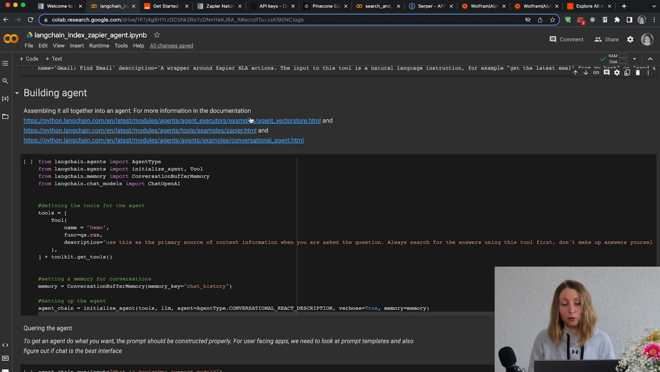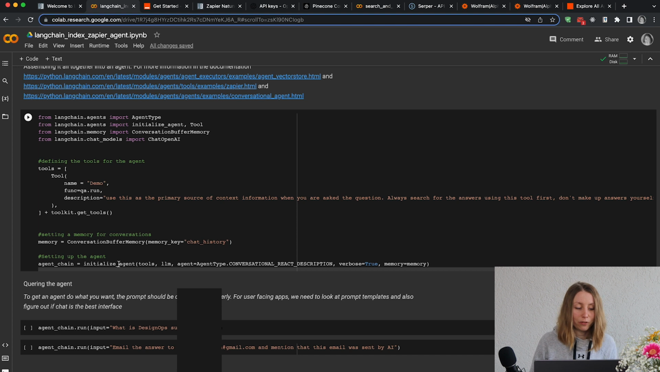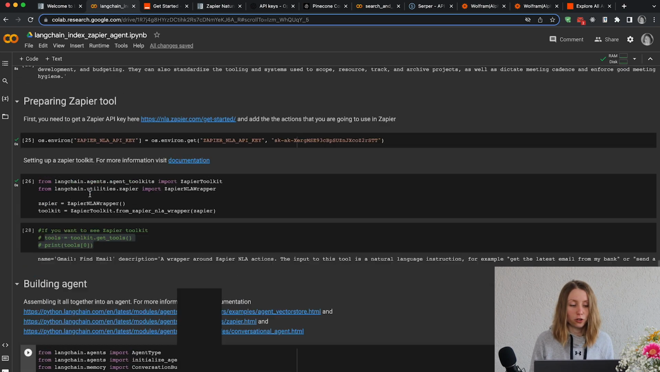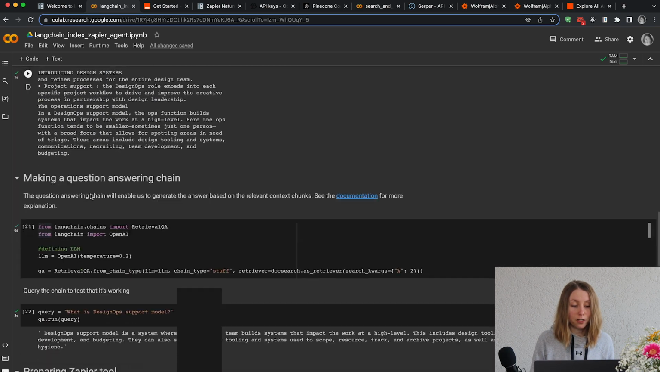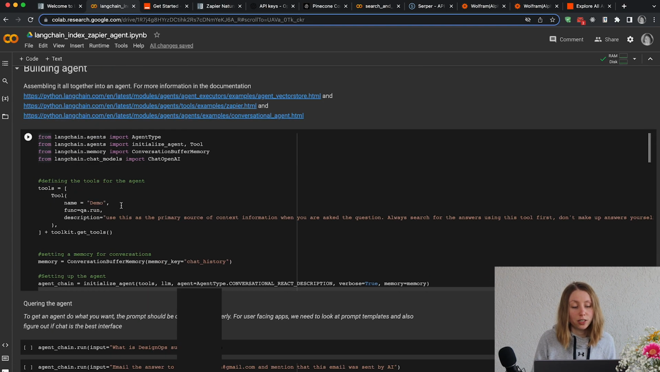To do that, you have to follow the documentation, and I've provided several links because it was a little bit tricky to understand how to assemble it all together. It's in different parts of the documentation, but the logic is very simple. We have our agent and we have the tools. The first tool is our index. I've given it name, demo, and the function is QA run. You remember when we created a question answering chain, we called it QA. And now I am putting it here in the tools.